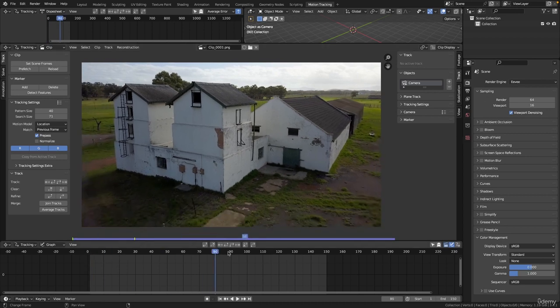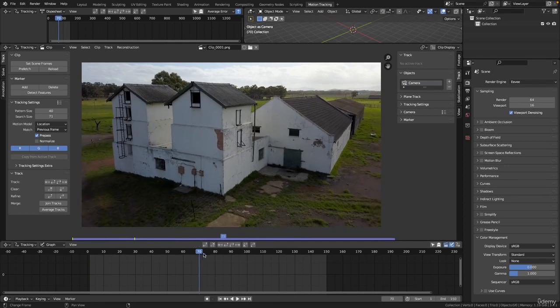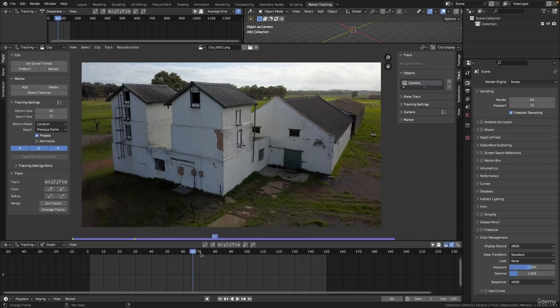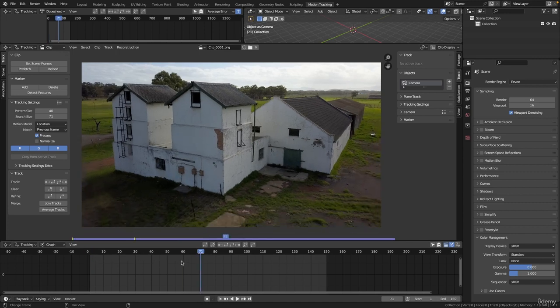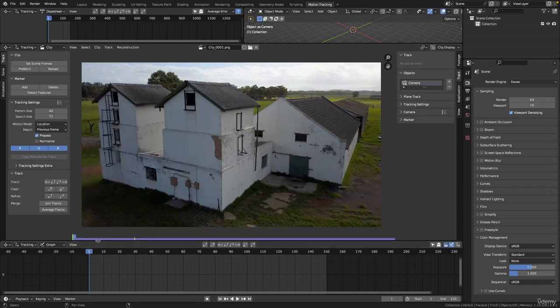So make sure that you are on frame 1. You can either just scrub this timeline here at the bottom to go to frame 1, or you can use the keyboard shortcut Shift and then the left arrow on your keyboard, and that will jump to the first frame. The shortcut to go to the last frame is Shift and the right arrow key. So we're going to use that shortcut quite a lot, so try and get familiar with it. So Shift and left to jump to the first frame, and now we're going to look for our first feature that we're going to track.